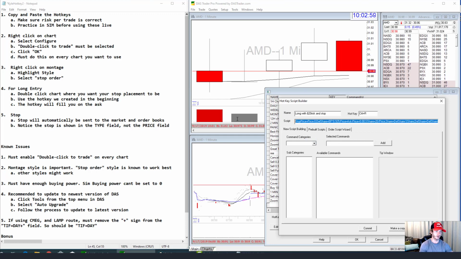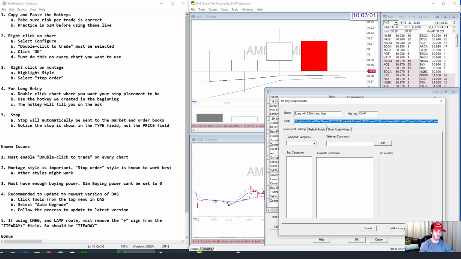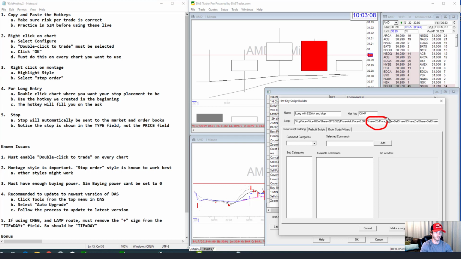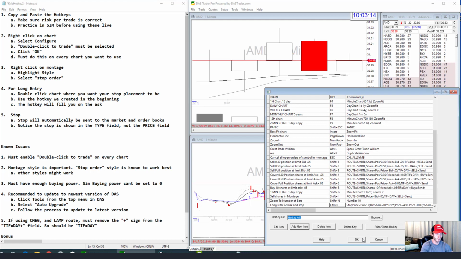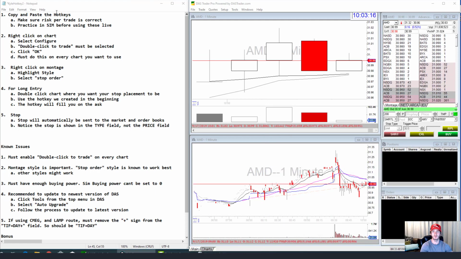Everything is in there. Now, you don't need to change anything. It has the $20 risk, which is right here. This is the only thing you ever need to change for your risk if you want to keep everything the same. And click Commit, and then click OK. Okay, so now we've done step 1. Copy and paste the hotkeys. Make sure the risk per trade is correct.